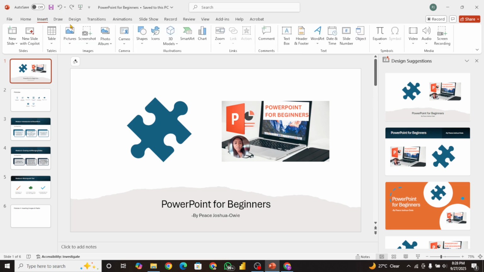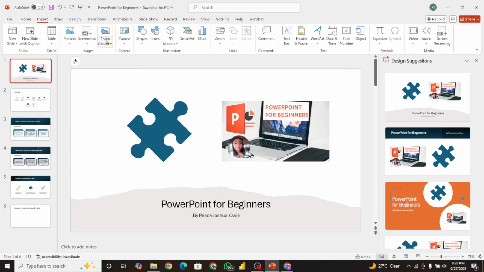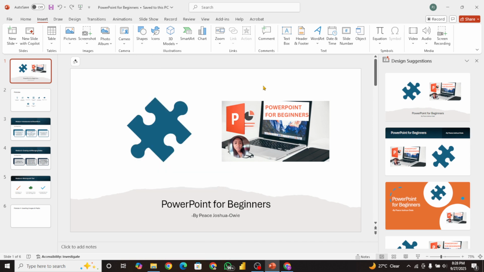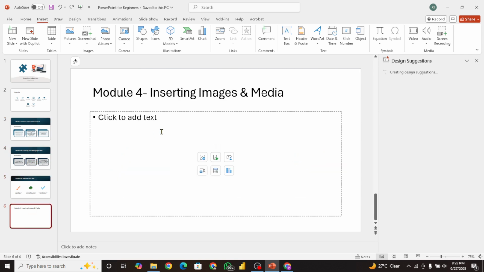To insert a photo album, a new photo album, you want to insert from somewhere in your device. From photo album, that's where you can get that. Like I said, from shapes, you can insert any shape and design the shape. You can also insert a 3D model, SmartArt. So that's basically it for PowerPoint. It's one of the easiest applications to use.